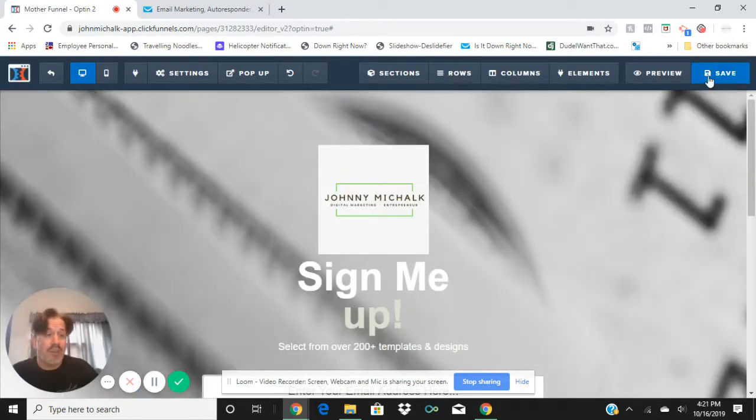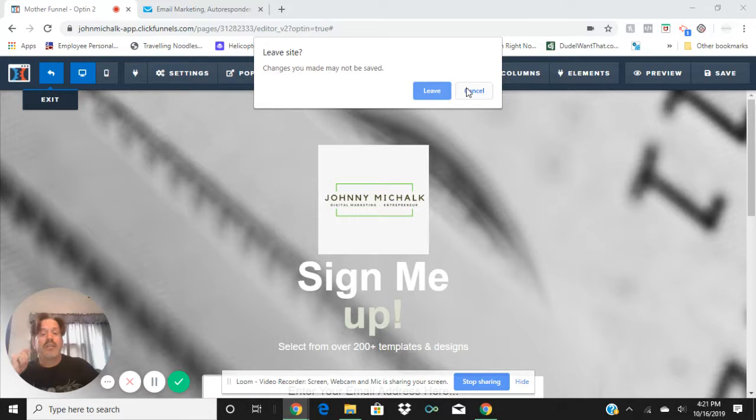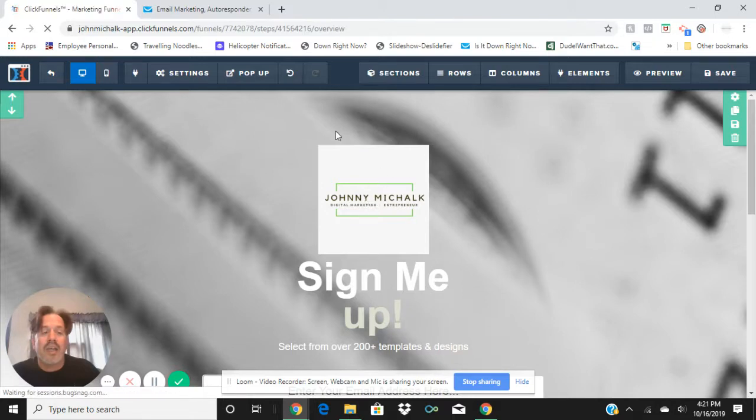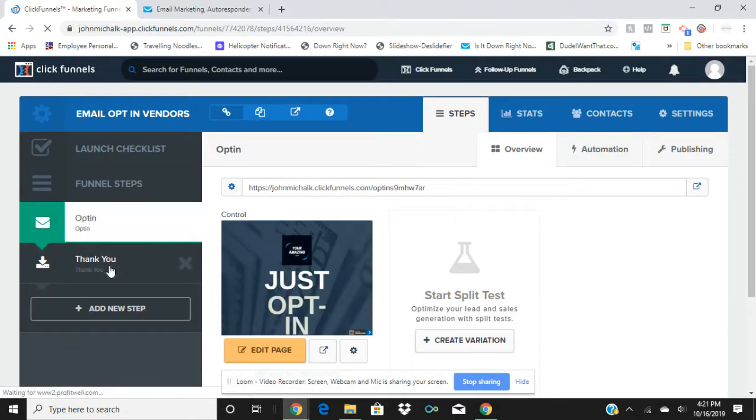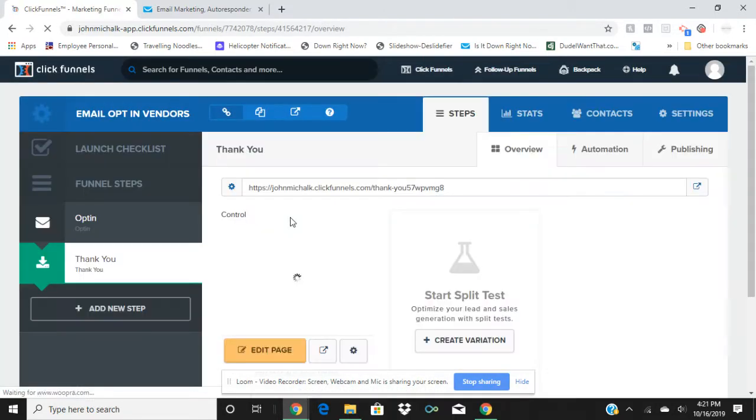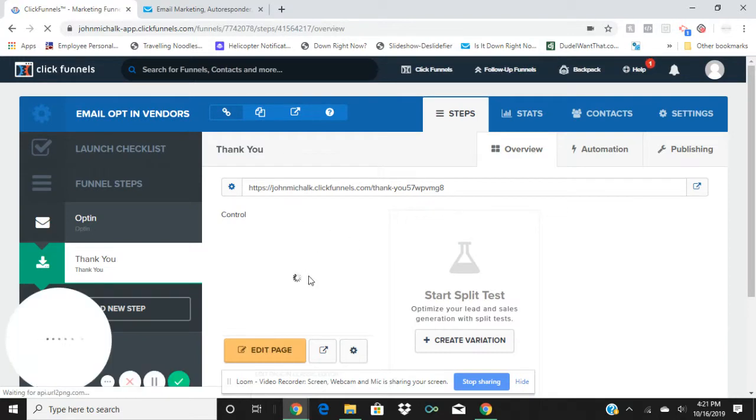And the important thing that you need to do is you need to make sure that you click the save button. If you don't click the save button, your information will not be saved, and you're not going to be looking at everything that you're wanting to. So once you have everything saved, all right, and I'm going to go ahead and leave out of there. But then you need to make sure that you adjust your thank you page.